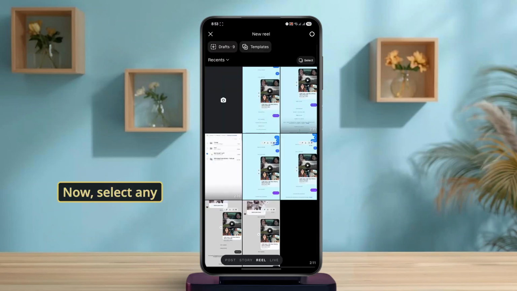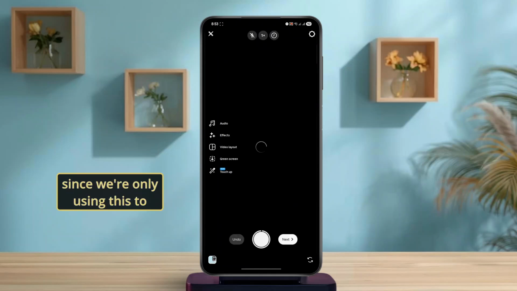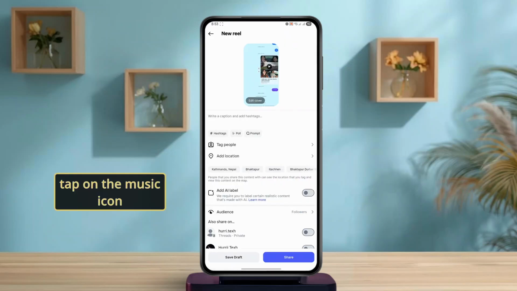Now, select any video from your gallery or record a simple video. The video content doesn't matter since we're only using this to upload the audio. Tap Next at the bottom right corner. Moving forward, tap on the music icon or Add Music at the top.